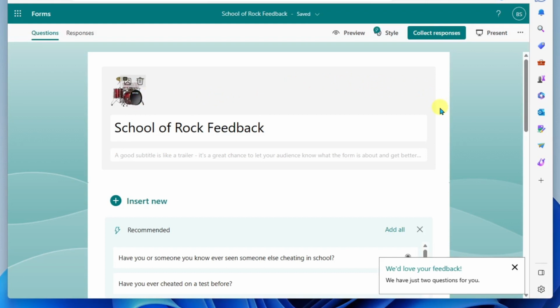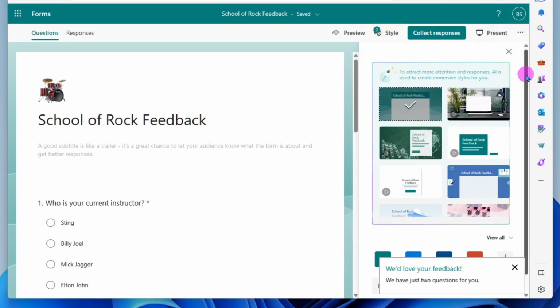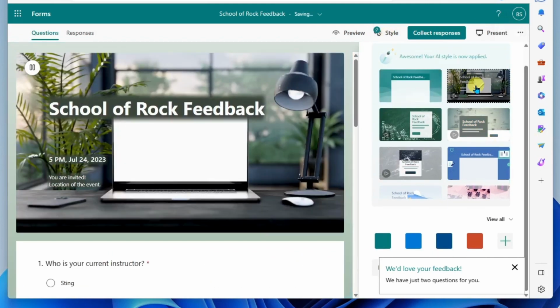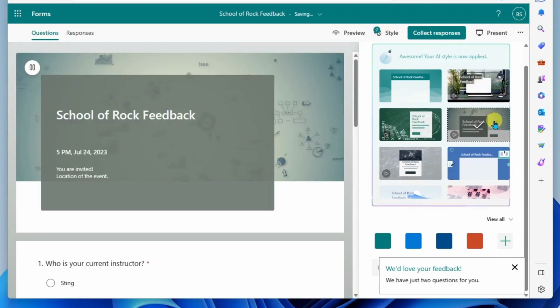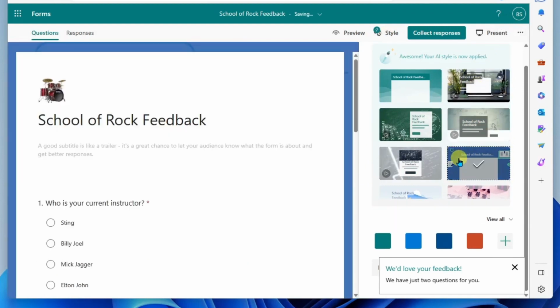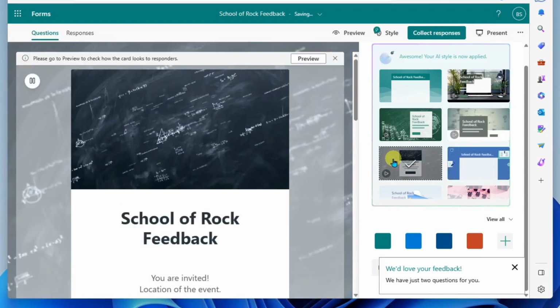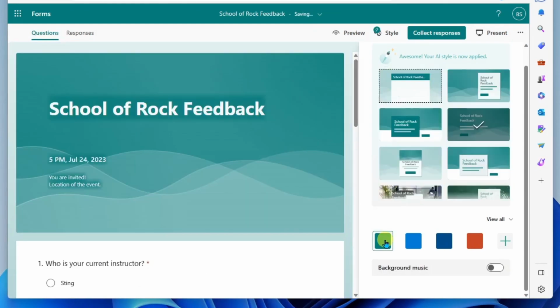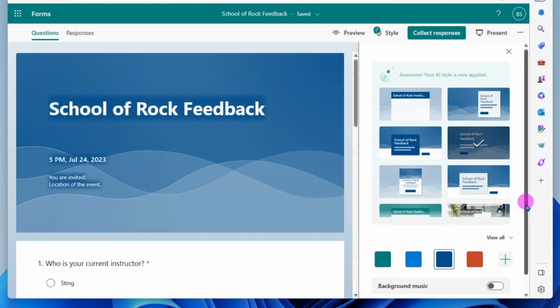All right, and finally we can put some style to it. If we click on style, we have a variety of options down here. We can select the different options to see what they'll look like for the audience filling out your form. And you can also select colors if you'd like to change the theme color. You can even turn on background music that will play while your users fill out your form.